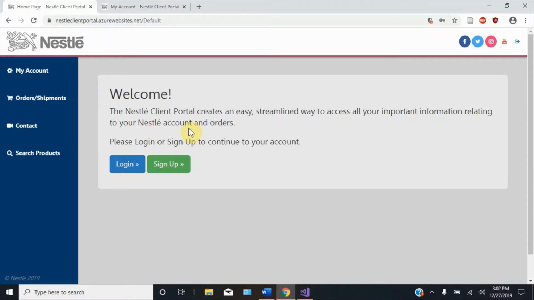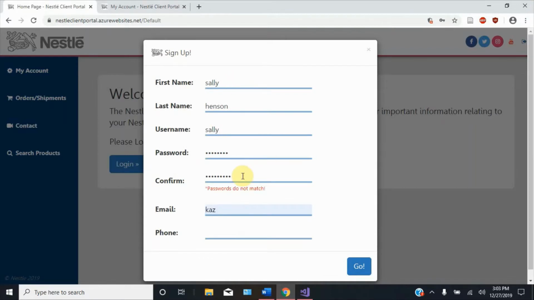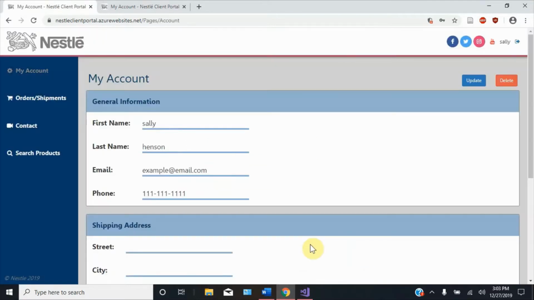Okay, so I'm going to just go through this website and go page by page and kind of give you a rundown of what it does. So first we're going to just see what it's like to sign up in this portal. And there we go. And it takes me to the account page.